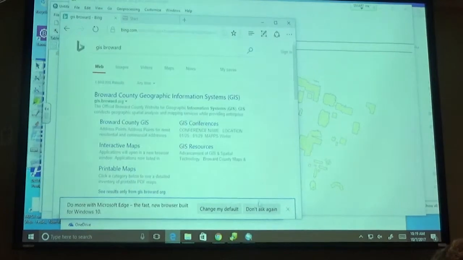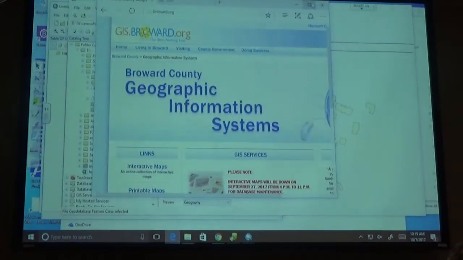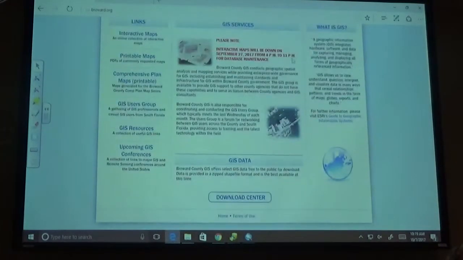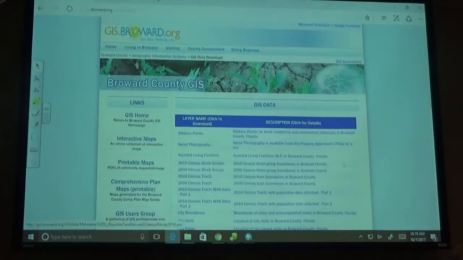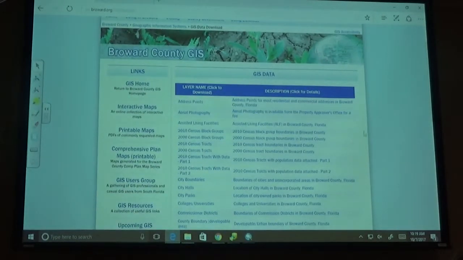Just for a simple browser, Broward County Geographic Information Systems at gis.broward.org. Pop up that site and scroll down. And there's a beautiful word called Download Center. And you get an idea of, there's a ton of stuff out there.